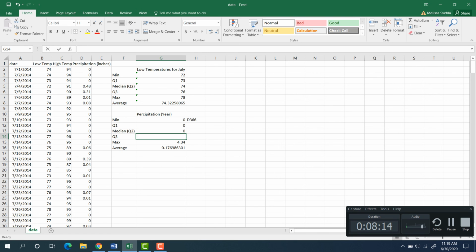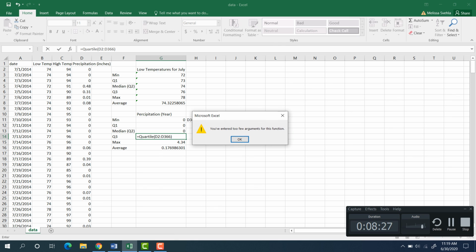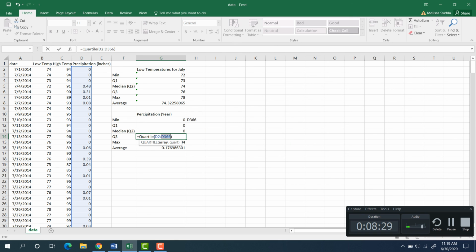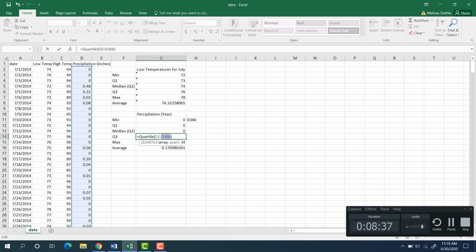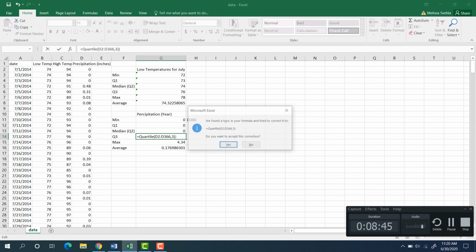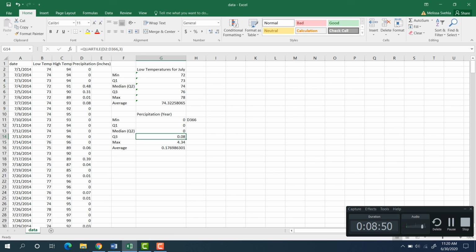And then the last one here: quartile D2 to D366. Whoops, sorry. You can tell you messed up too, because when I enter this, it says too few arguments. That means I didn't fill the whole thing out. I forgot to type in my quartile. So I do comma and then 3, and that will be my answer right here.